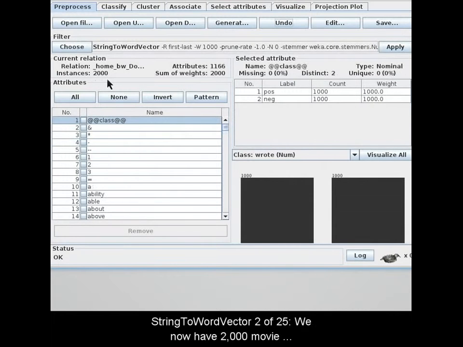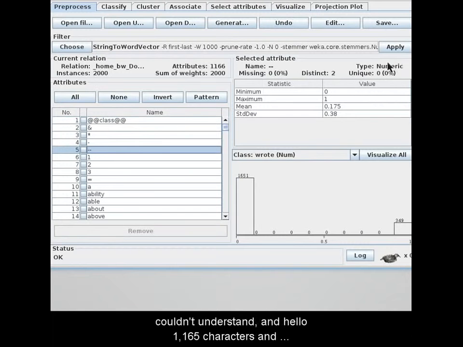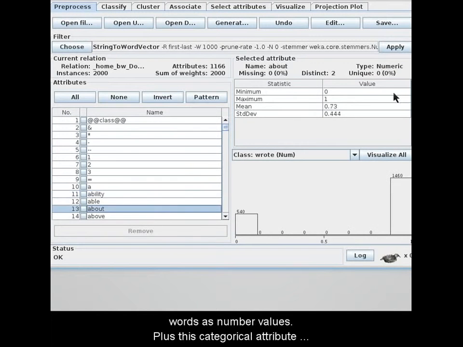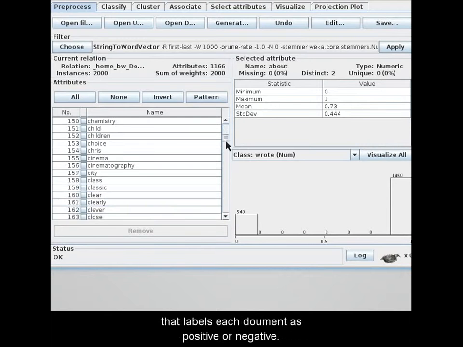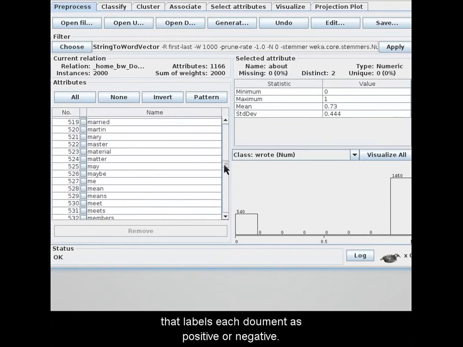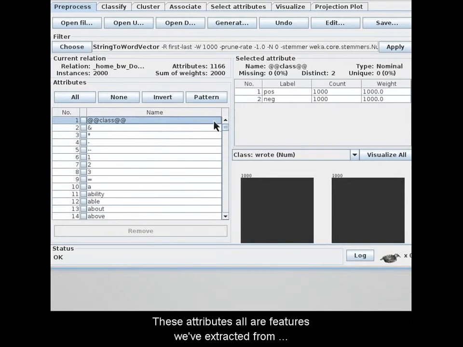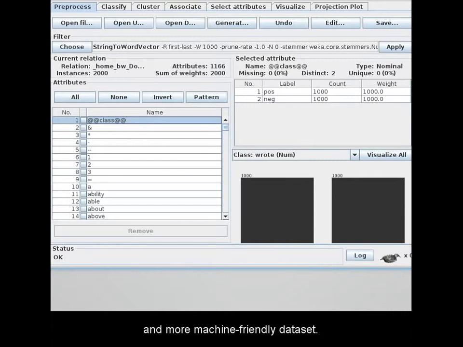We now have 2000 movie reviews, but goodbye string value that the classifiers couldn't understand, and hello 1165 characters and words as number values, plus this categorical attribute that labels each document as positive or negative. These attributes all are features we've extracted from the original dataset. We've begun creating a new and more machine-friendly dataset.